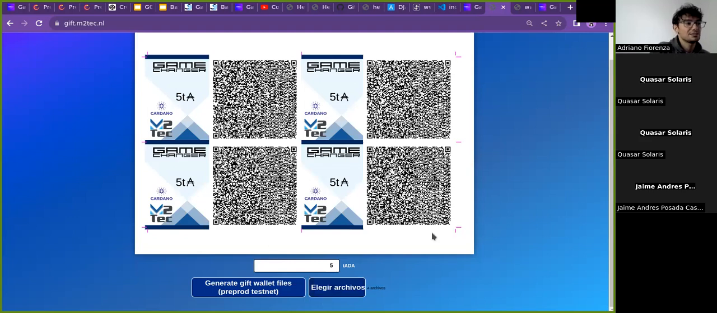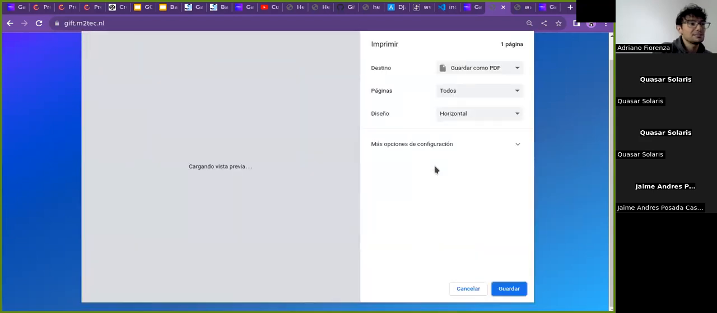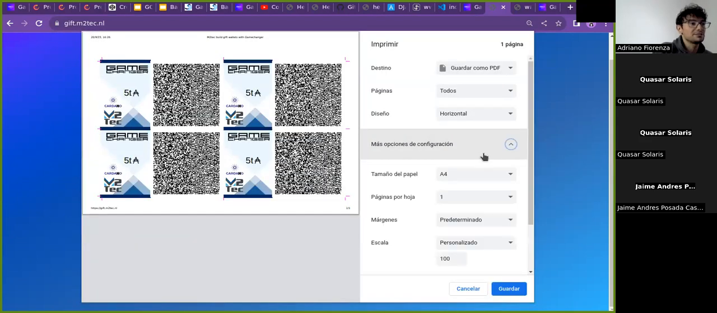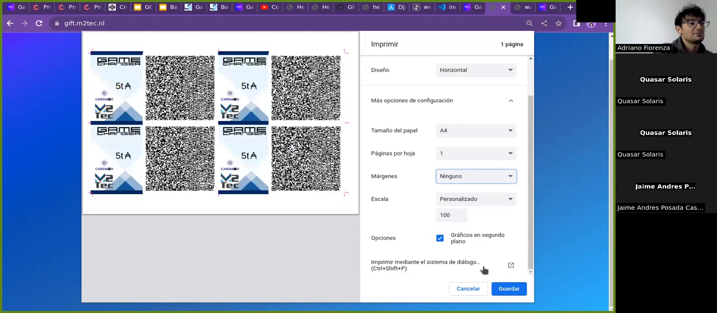And voila, you have imported these QR code wallets here on this paper template, and then you click, I guess, print, and then you set up this thing properly. You have to remove the headers, footers, and the margins. Remove here. Yeah, and the margins set to none. There. Perfect. And that's it.